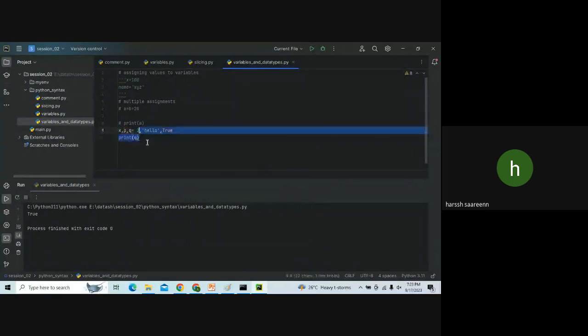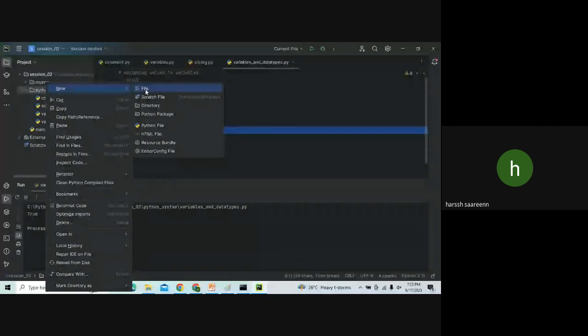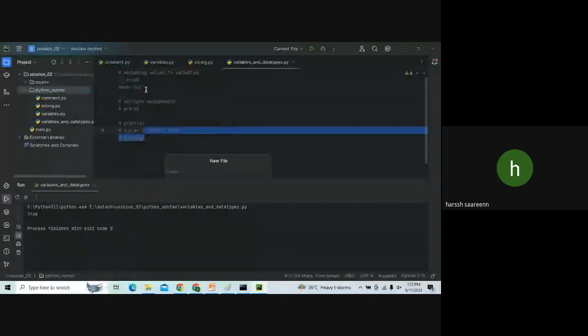So if you have any doubt in this, please ask me, else I am moving into my data types. Shall I move ahead now?